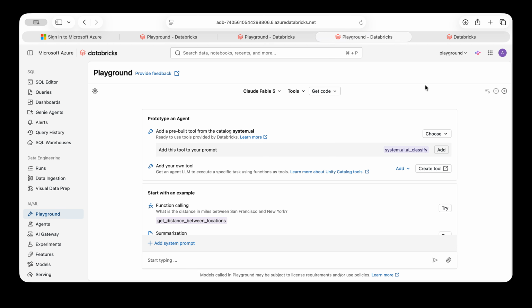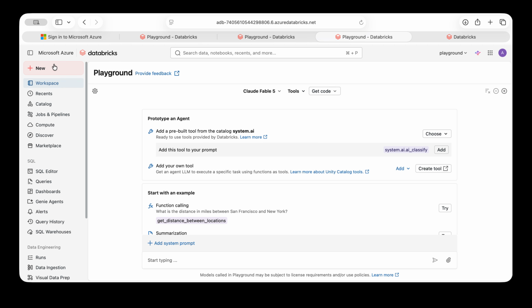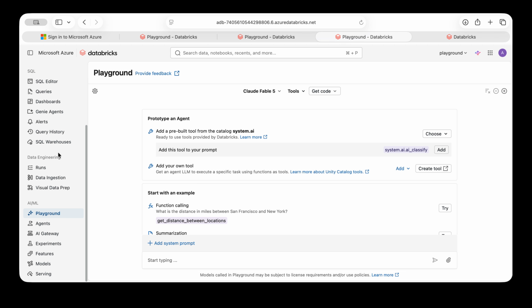Coincidentally, I had named my workspace as playground as well, and there is another feature in Databricks called playground. So, how did I land up here? On this menu on the left side, the pane, if you go down under the AI ML, you will see something called Playground. If you click on it, you should land here. Okay. So let's see what exactly is Playground and how do you get started on it, right?